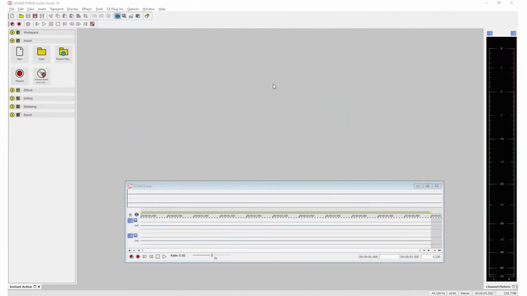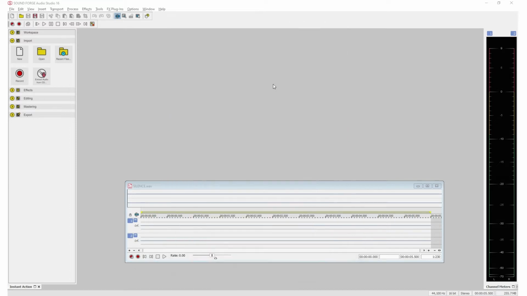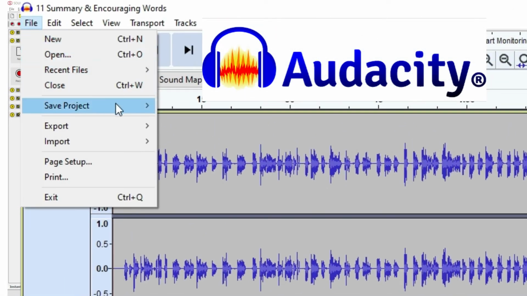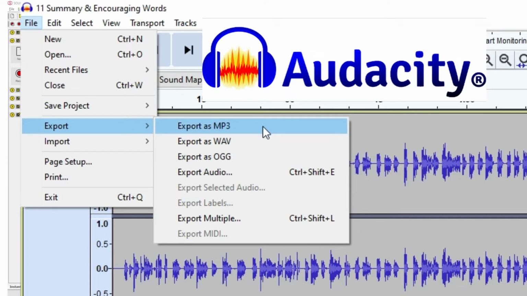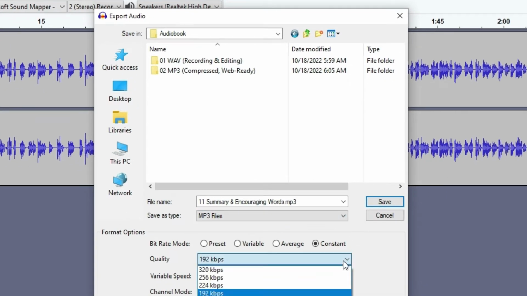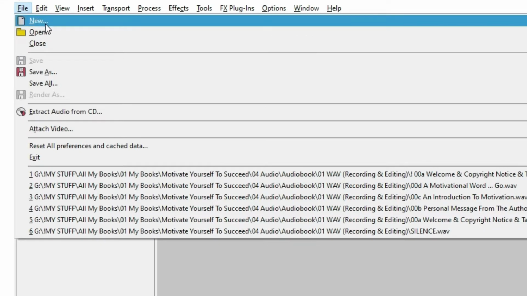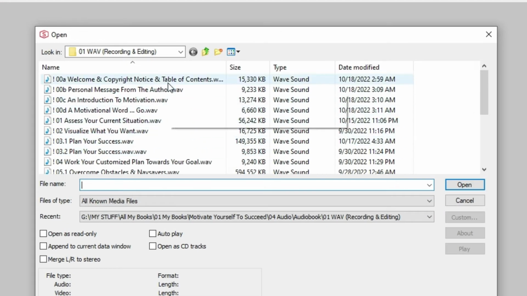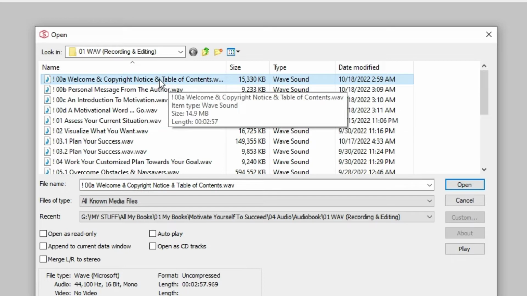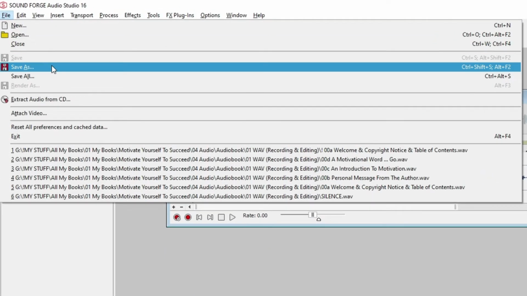I don't know what audio recording program you used to actually record your audiobook. For me, I used SoundForge Audio Studio. But in your audio program of choice, I'm sure there's an easy way to File, Save As, or export your WAV file into an MP3 file format. So whatever program you used, just go ahead and determine how that's done in your program. But for me, using SoundForge Audio Studio, I'm just going to open up one of the WAV files, the first one, the welcome and copyright notice WAV file, here it is. And then I'm going to go File, Save As.